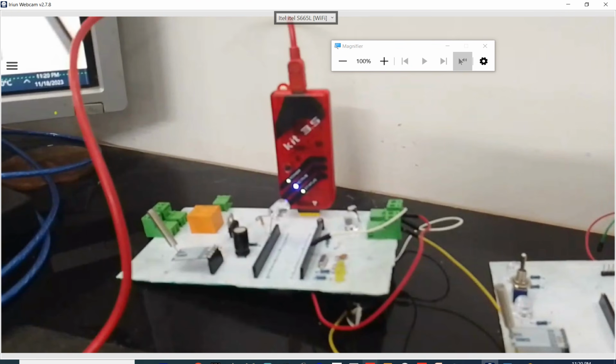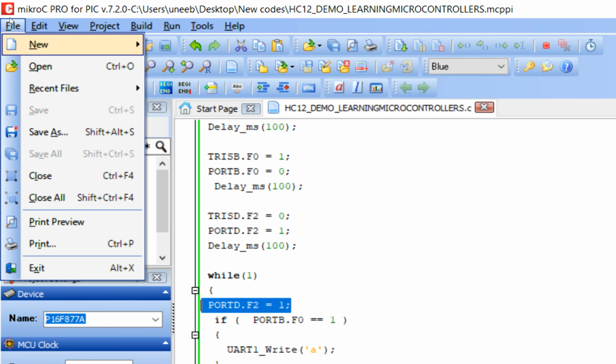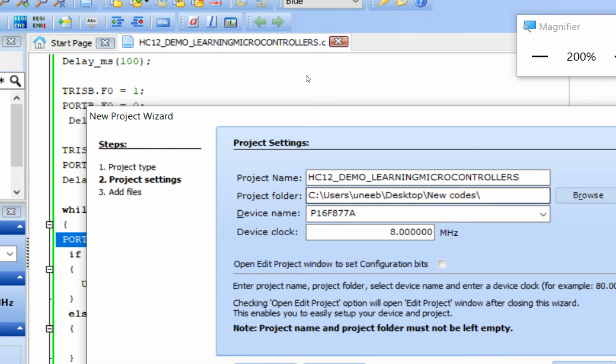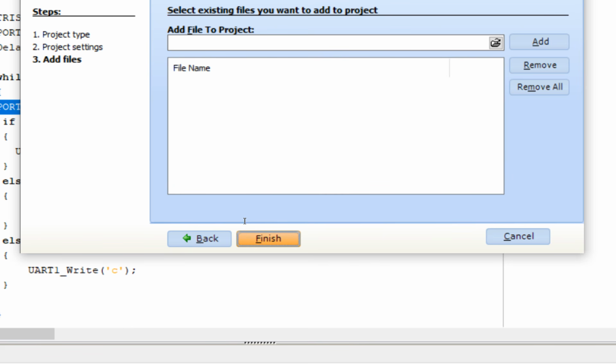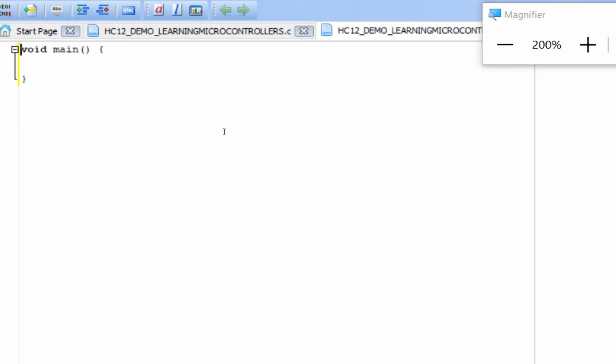We go to our mikroC for PIC to do the programming. Now let's zoom it. Go to file, new project. Just add 1 in the end, so it will be the slave board. We have PIC16F877A. Crystal is 16 MHz on the slave board as well. Click on next and finish. Now again, before doing anything else, press Ctrl+S, save your project.